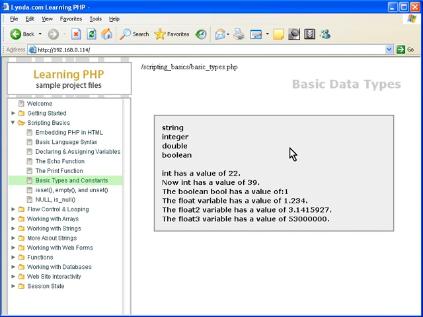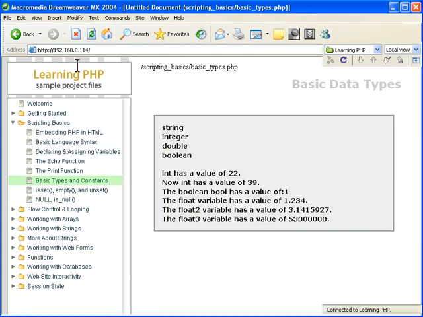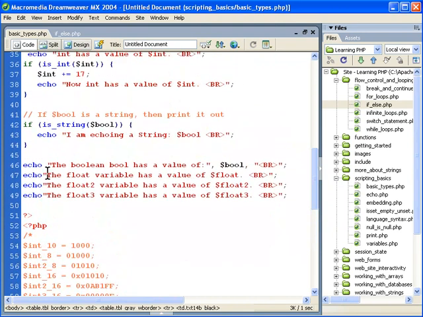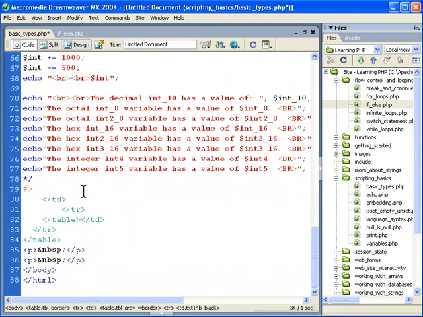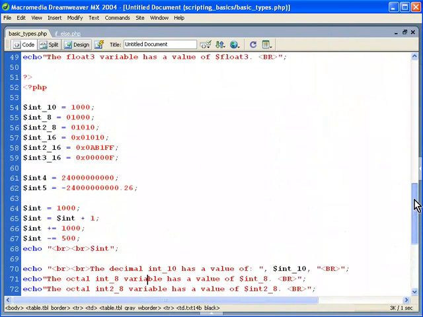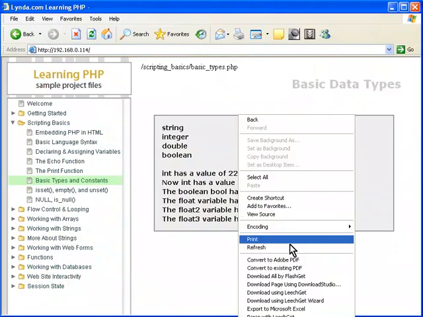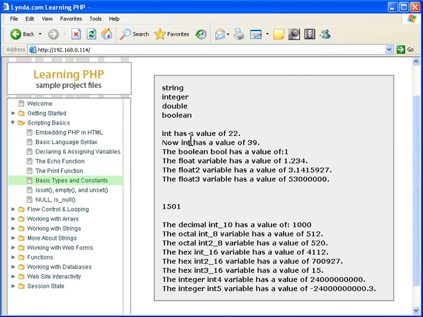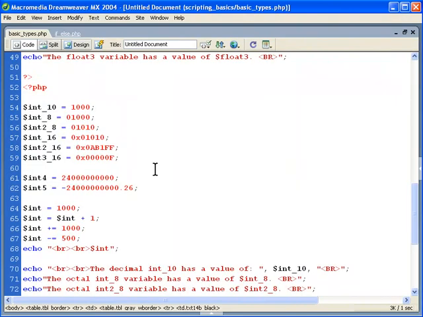Let's talk more about integer types here. If we look at the basic types file again, and that's again in the scripting basics, we can come down here towards the second section of PHP code. This is the first section and here's the second. We have a comment there and the other comment at the end. All that was commented out. We'll just save it. So it's all active now. Right click, refresh, and then we can see the other values. We've already taken a look at the upper values there.